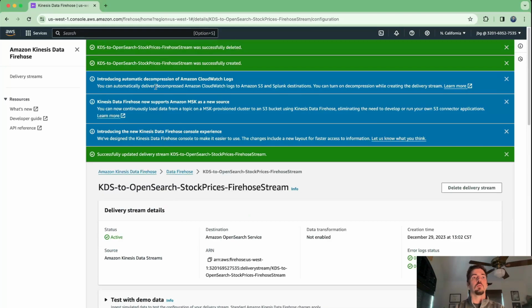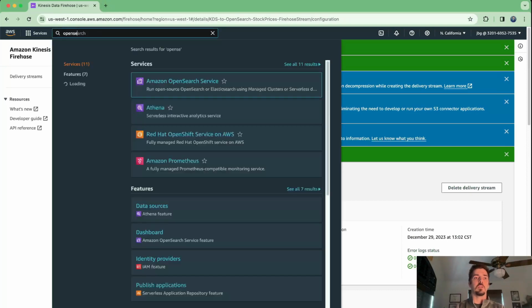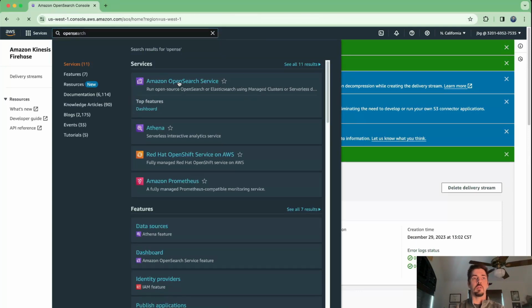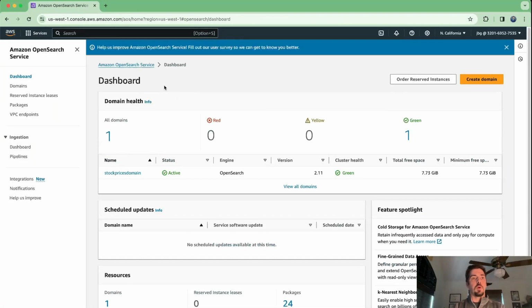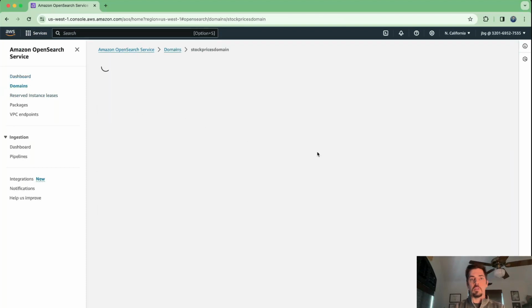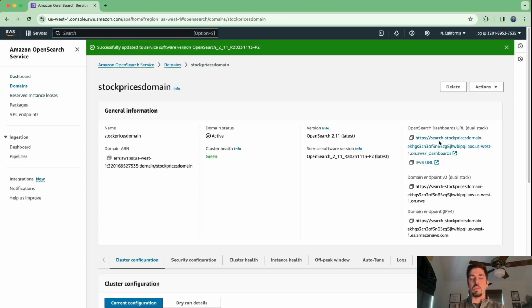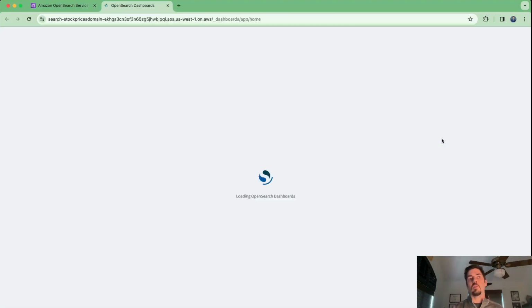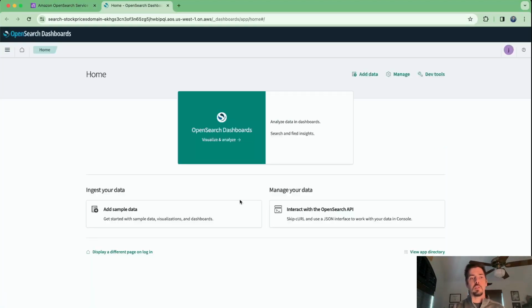Okay, so we'll just wait for a moment, and once that data is available, we can pop back into OpenSearch, and I suppose we can do that now. So let's pop back into OpenSearch. We have one domain here, so let's click on that, and then it's got this link here that will take you to OpenSearch Dashboards, which is basically Kibana. It's just kind of the UI for looking at your data that is stored in OpenSearch.